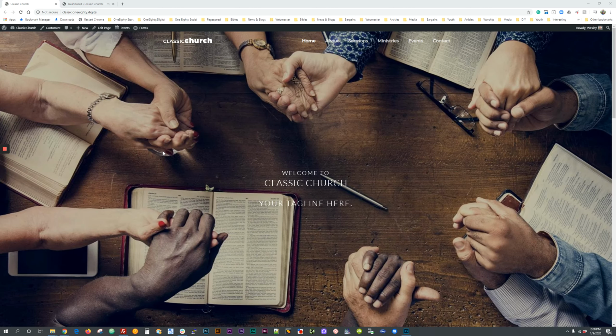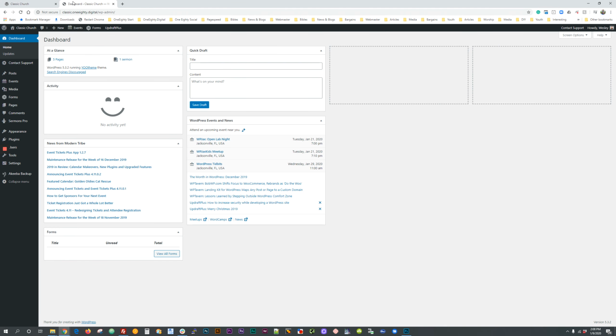Just want to show you how to access the page builder from your website. So if this is the front end, I'm just going to use our classic church template as an example here. In another tab, I have the back end pulled up, which if you don't know how to do that, it's just your domain name/wp-admin. After you log in, you'll be on the WordPress back end.